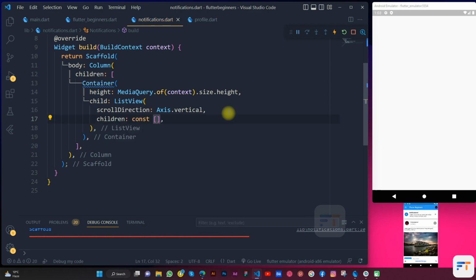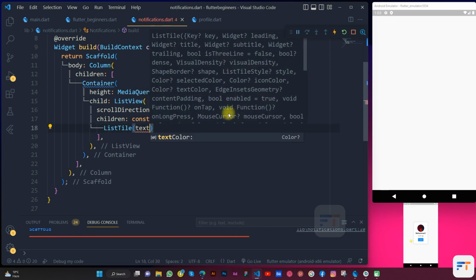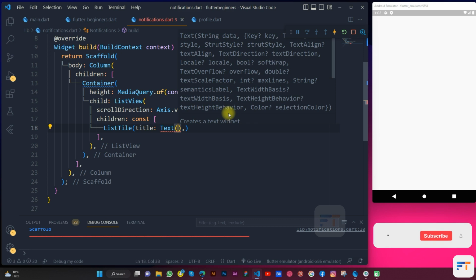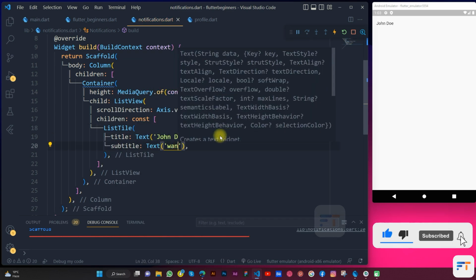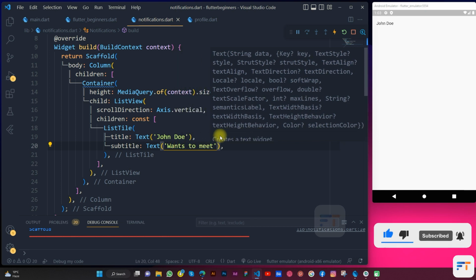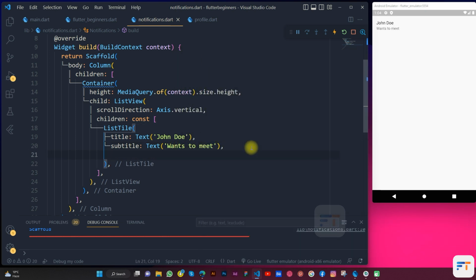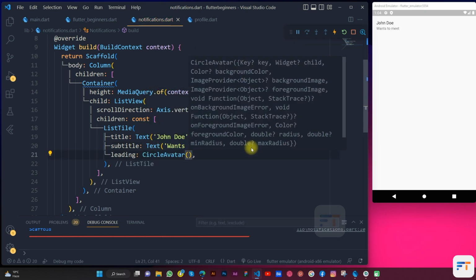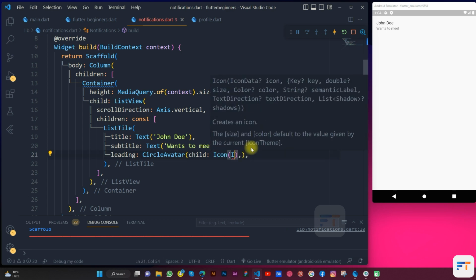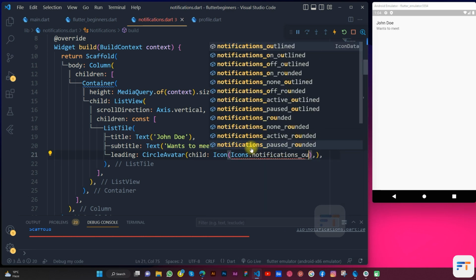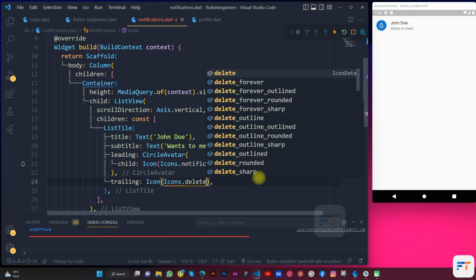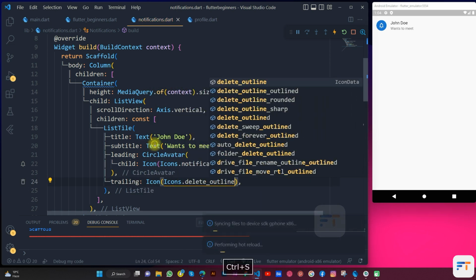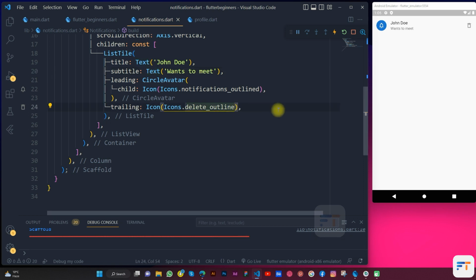Children: const ListTile, title text John Doe, the user for example, subtitle some dummy text, wants to meet. Leading will be a CircleAvatar which will have an icon as a child, Icons.notification, and the trailing will also have an icon, Icons.delete_outline. This will have color Colors.redAccent.